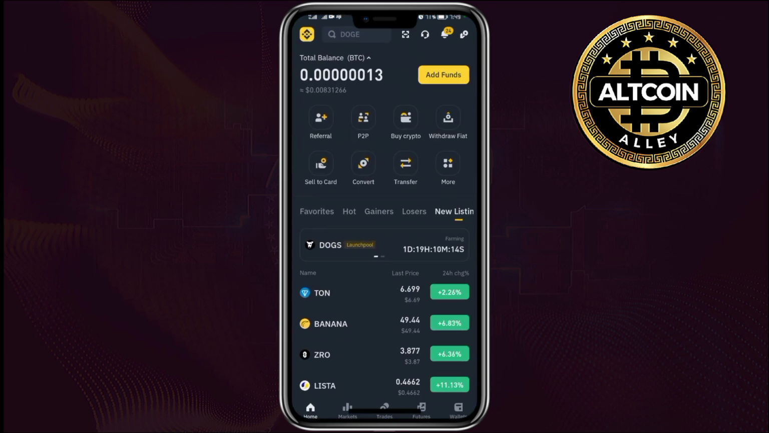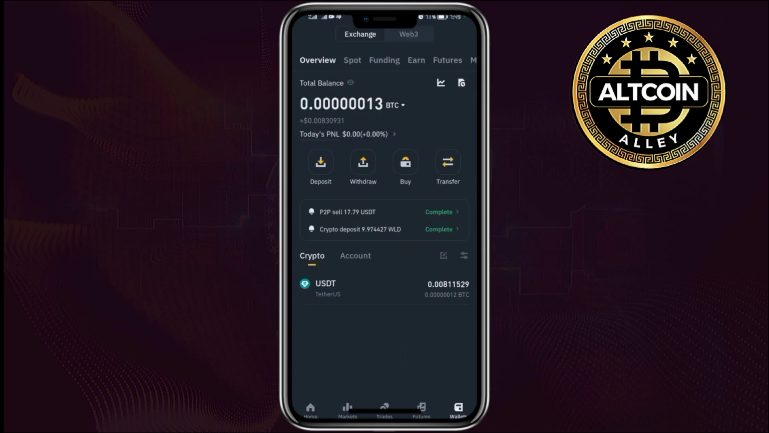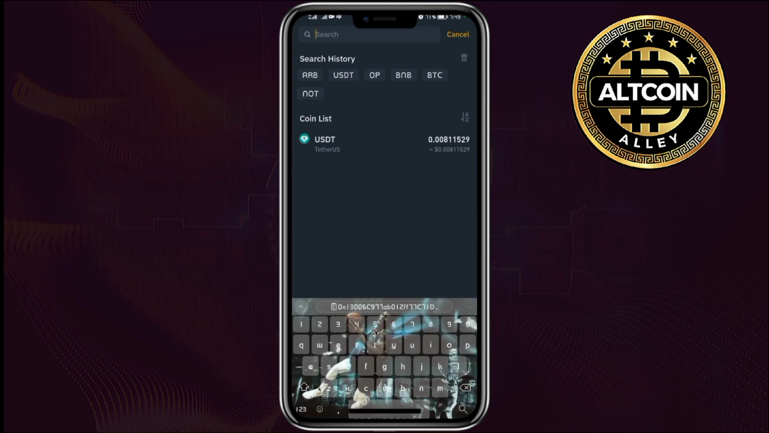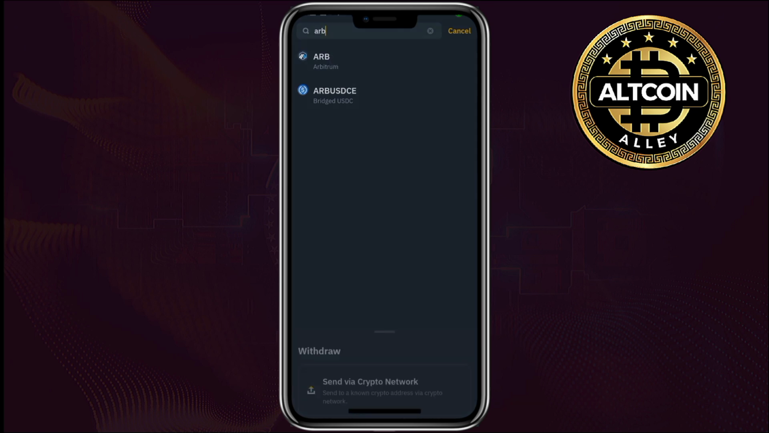Once on your Binance, click on wallet. And now once on your wallet, click on withdraw. Withdraw is over here. Then click on withdraw crypto, the first option. Now search for ARB. Remember, ARB is the symbol for Arbitrum. So click on Arbitrum over there. Then send via crypto network.